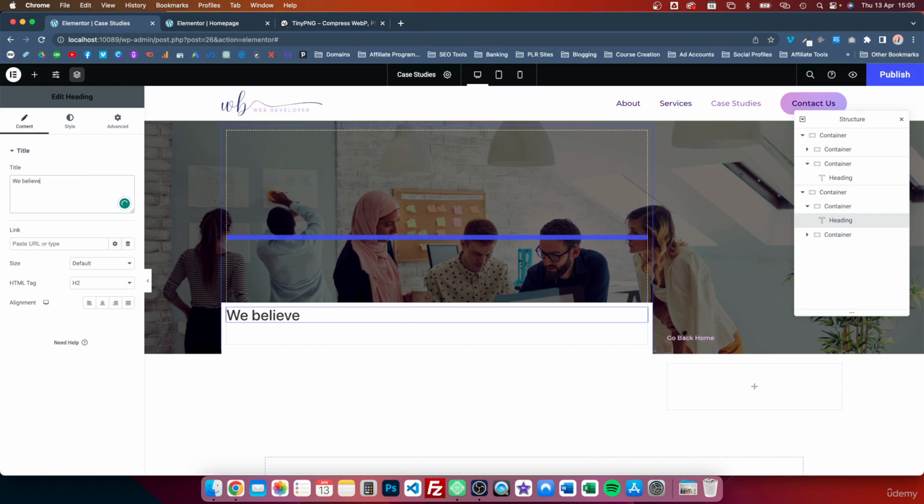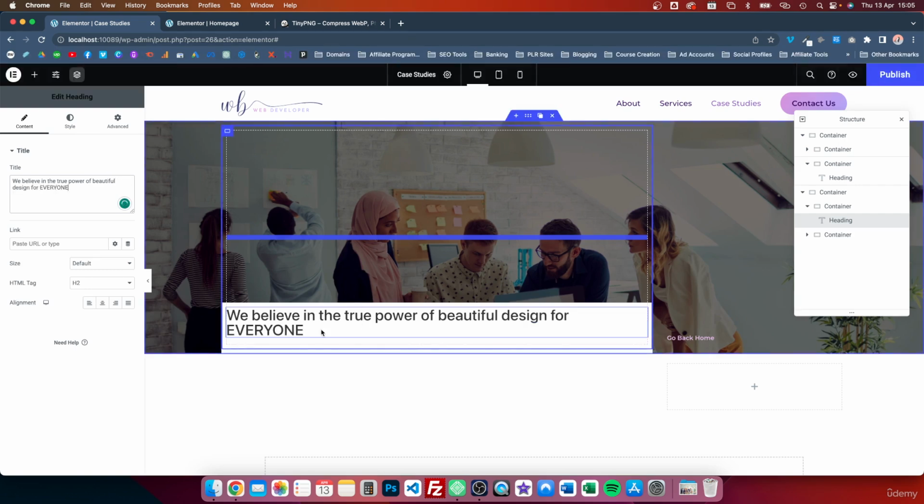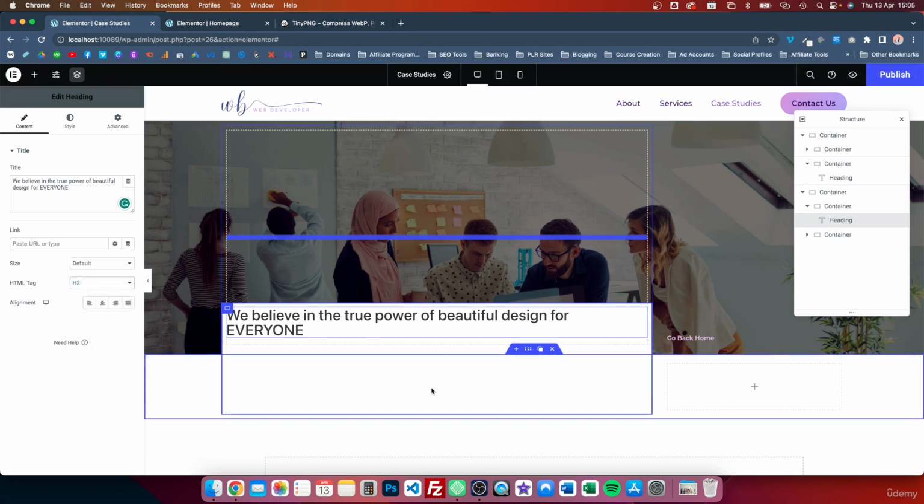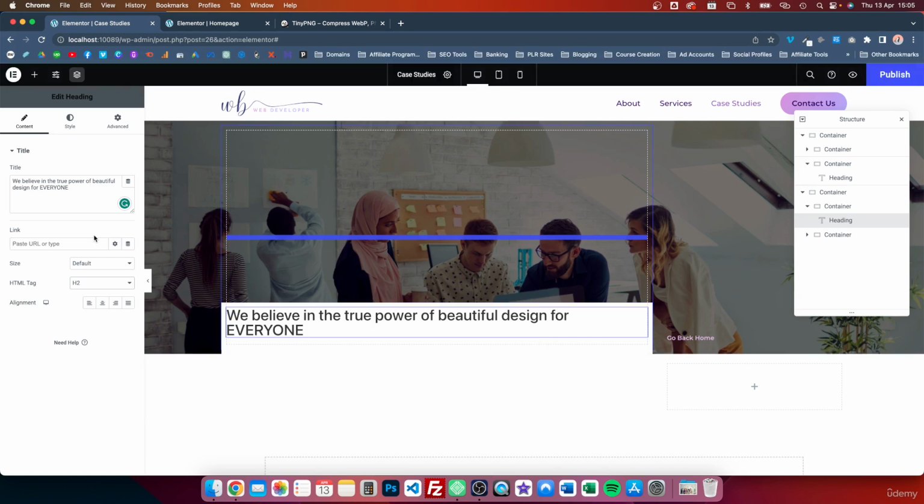Let's go with, we believe in the true power of beautiful design for everyone. Now, of course, I would never have that on a website of my own. I mean, of course, that needs to be relevant for your website, but it's just some dummy content at the end of the day, so that's fine. I'm going to leave that as the H2 because when we do use case studies as a heading, I'm going to add that as a H1 because that is going to be better for SEO.